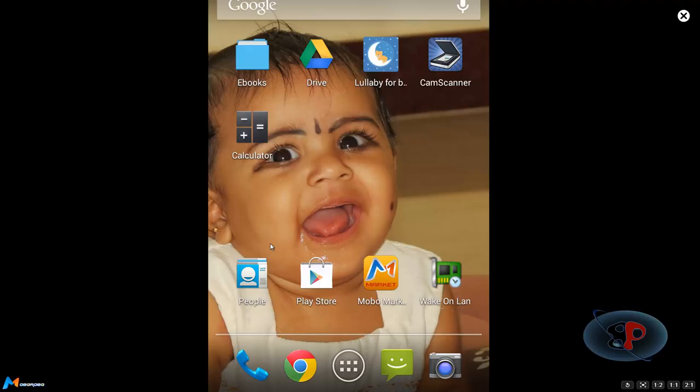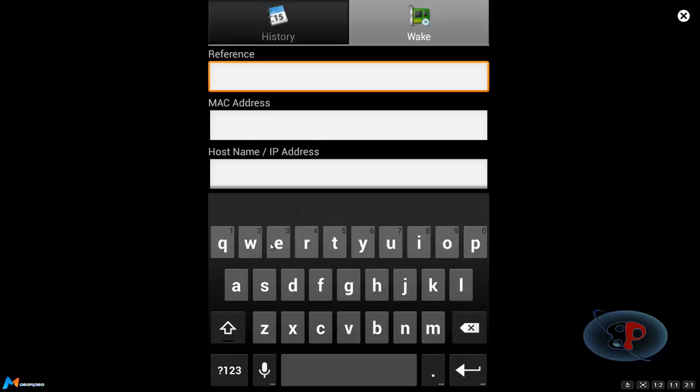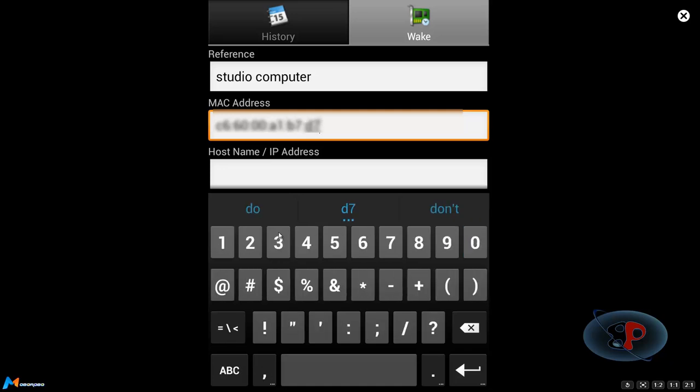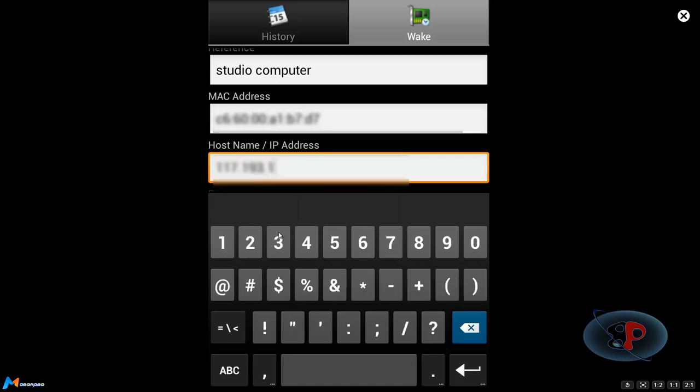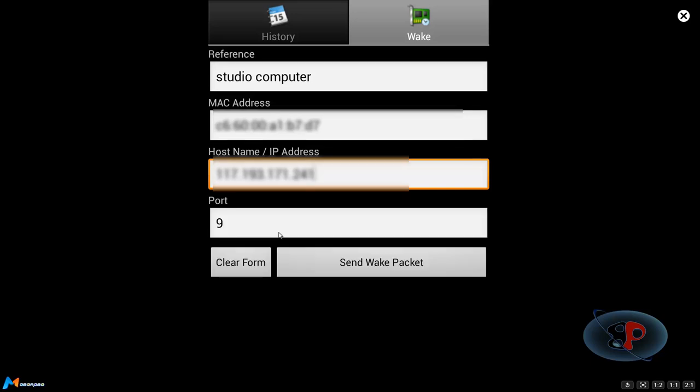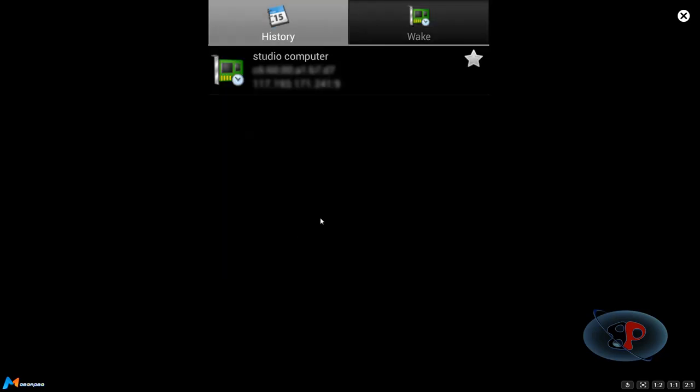Step 4, open the app on your Android phone and type in all the details. Reference will be any name that you can give, so I'm going to give it as Studio Computer. And MAC address is the one that we made a note of. And IP address will be the IP address that we found on whatismyip.com. And the port number should be either 7 or 9, so we can leave it as 9. Click send wake packet and it should send a wake packet. So that is all it's required on your Android phone.